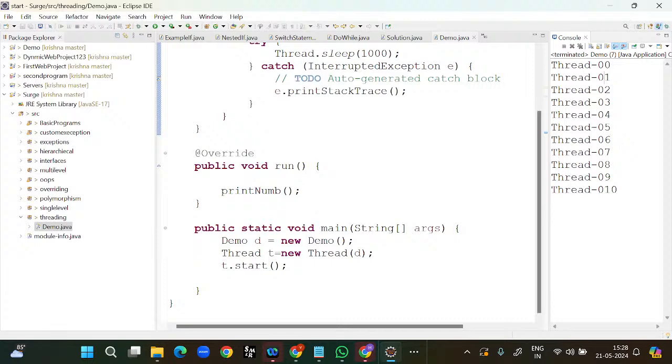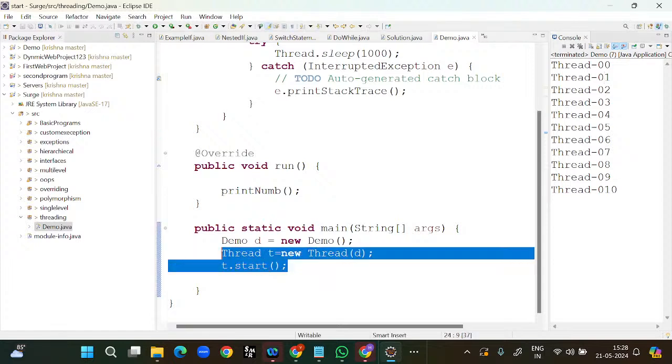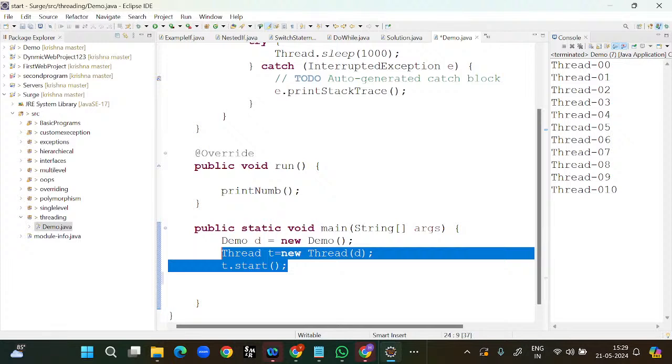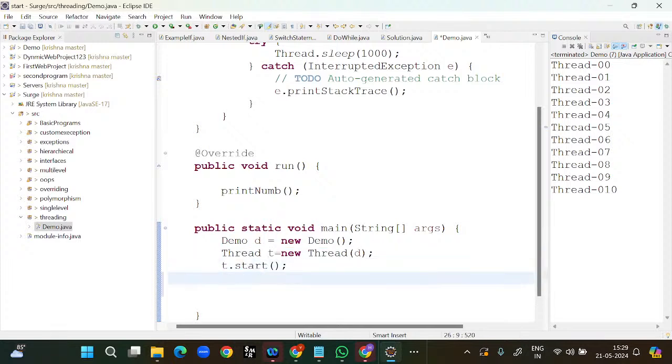Now what I am saying, this is only one thread. This is the only one thread I have created. This is the custom thread I have created. If there is only one thread, there is no problem. The problem is when I am creating more than one thread, then in that case we might face the problem. If you can observe, I am copying this one.